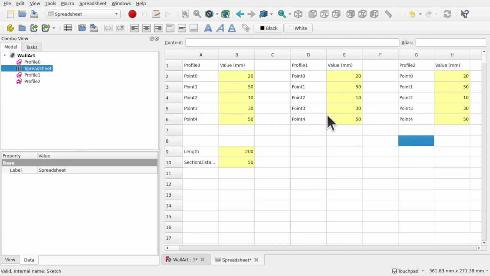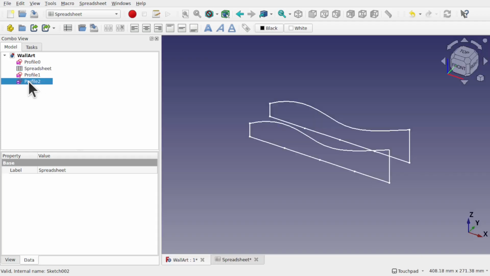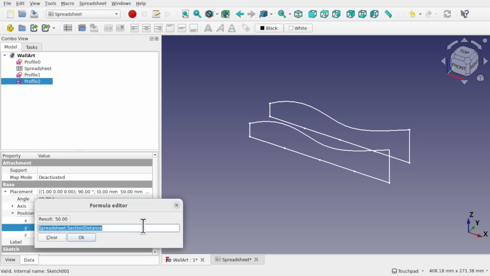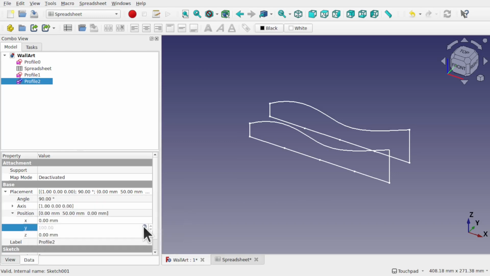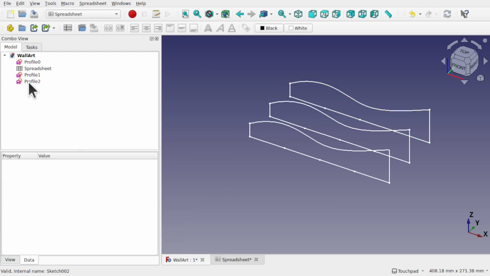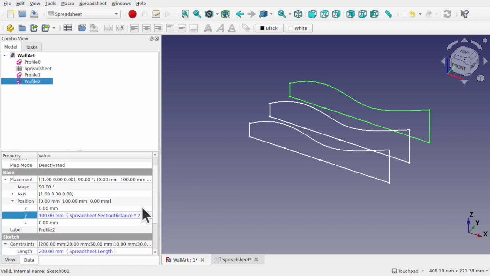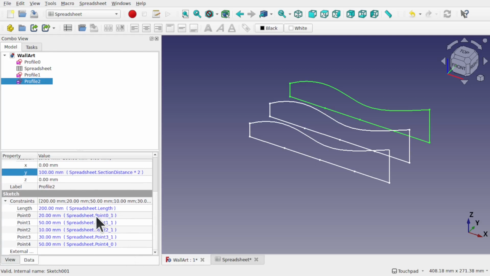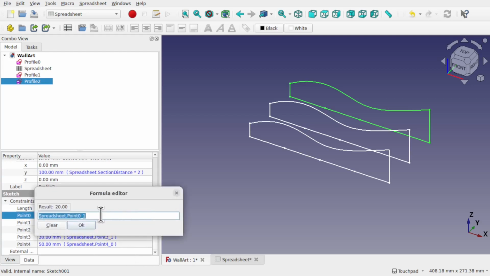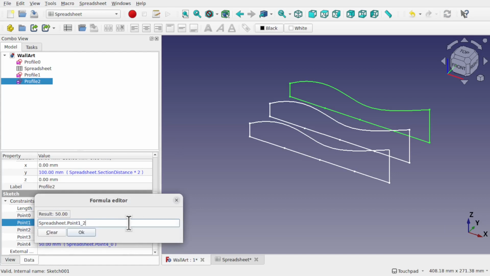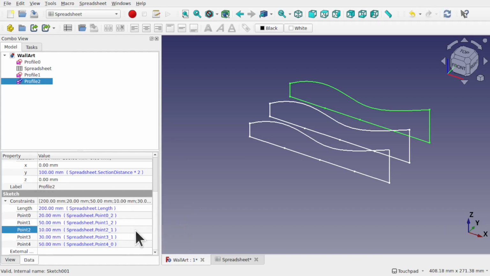Once our spreadsheet's complete, let's come over to profile 2. Come in, and we need to change the distance, so we can see the spreadsheet distance here. Let's change that and times by 2. So we've got that one in there. And then we need to come down to the constraints, and we need to change these and change them all to 0_2. This one _2, 0.1_2, and carry on down.